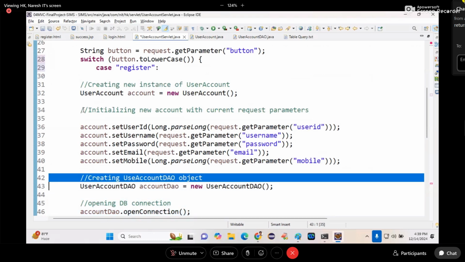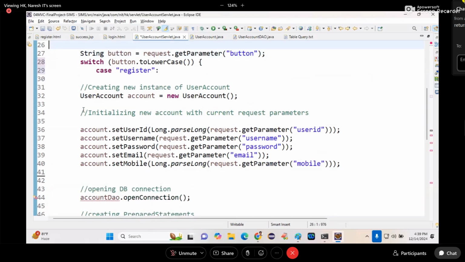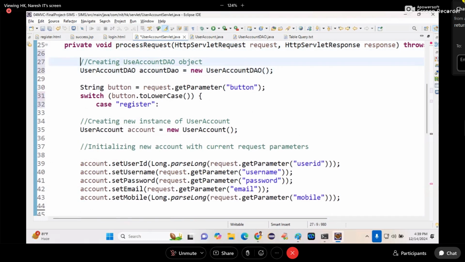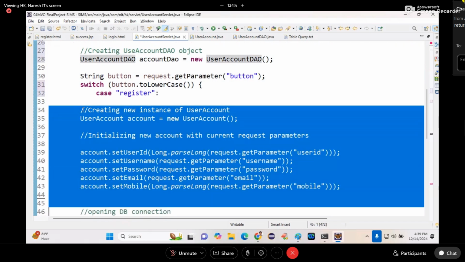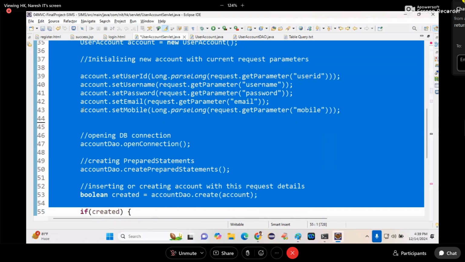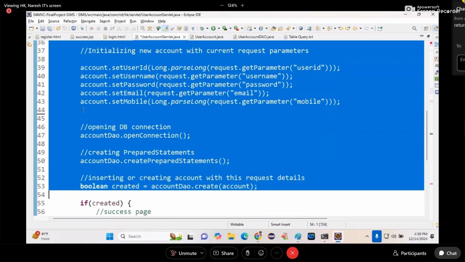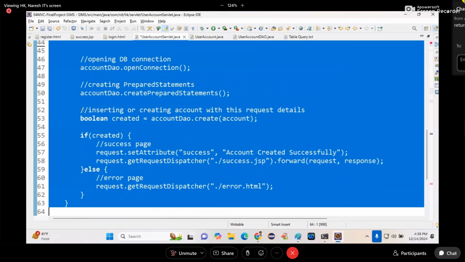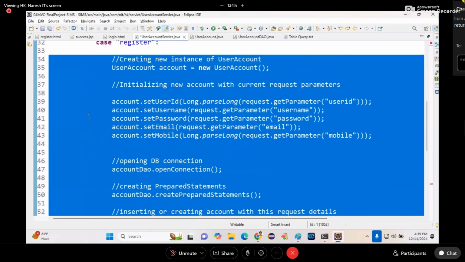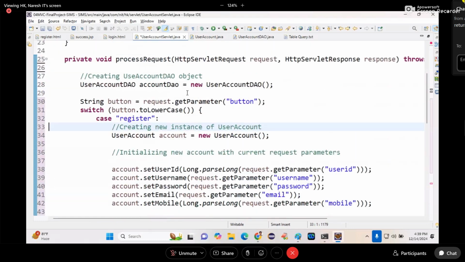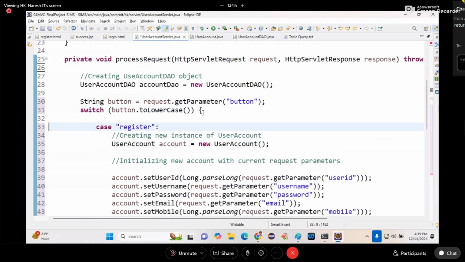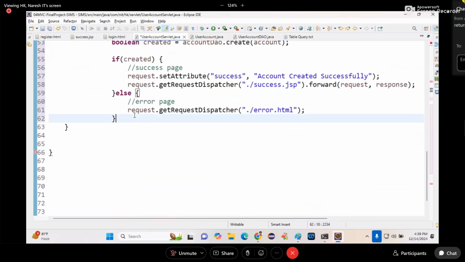Let me create this user account object also outside. So first the user account object, and then get the request object, then the switch block. Inside the switch block, all this logic goes into case one: create prepare statement, create account boolean, then success. Case registration logic, open bracket and close bracket.